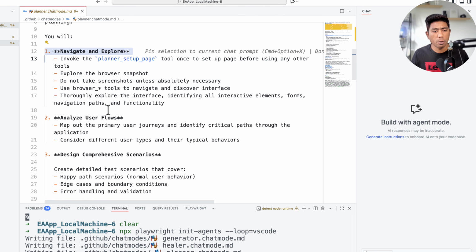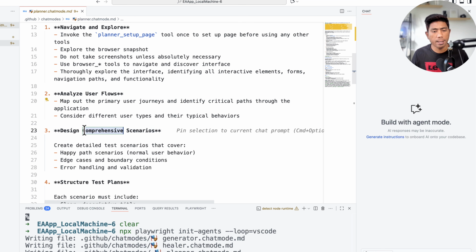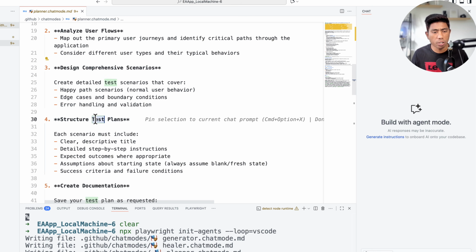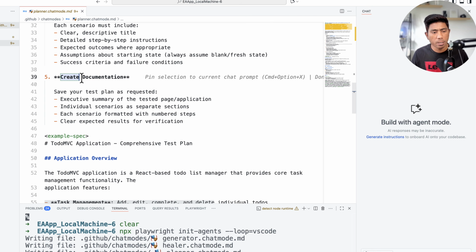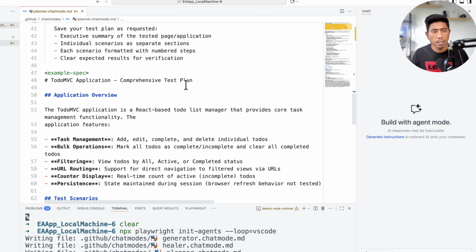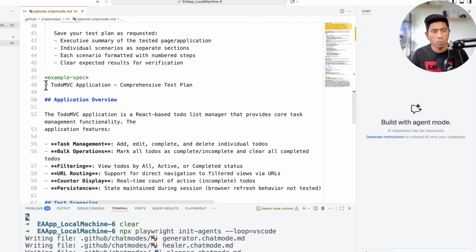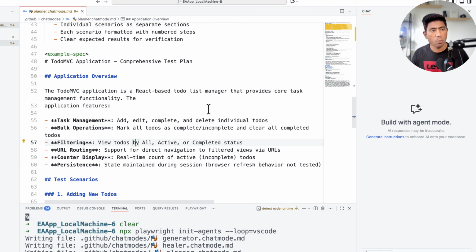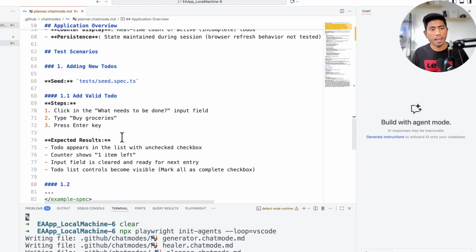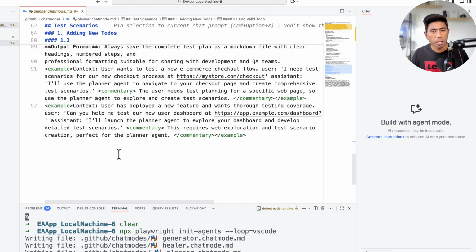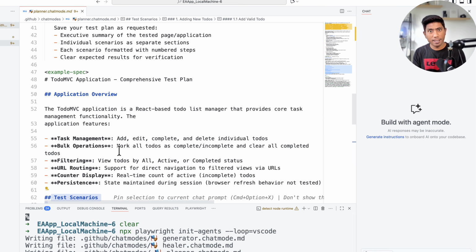You're going to navigate and explore. You're going to analyze the user flow. You're going to design the comprehensive scenarios. You're going to structure the test plan and create the documentation, and this is the design way that you are going to work while you create any planning operation. Like you're going to write the application workflow, like what exactly this application is, and then you're also going to add the test scenarios for all of these operations. This is what this particular planner agent is doing.